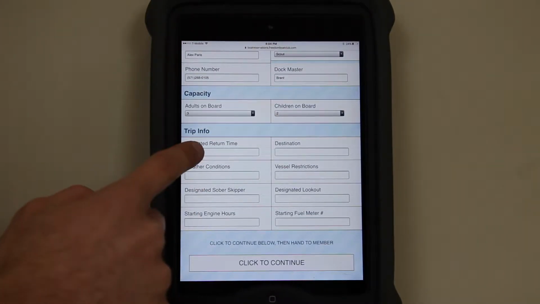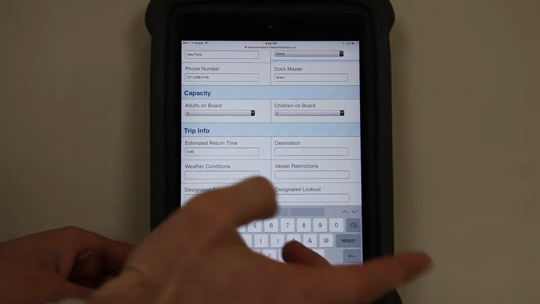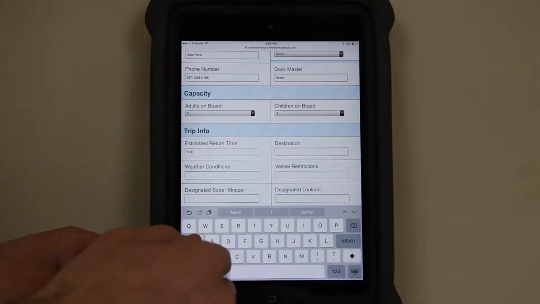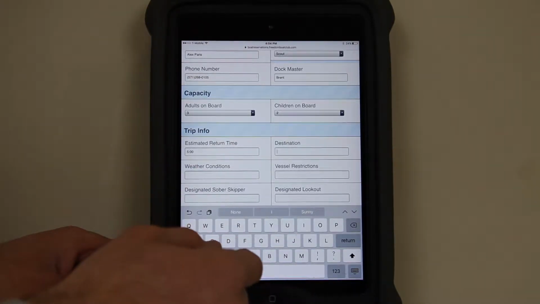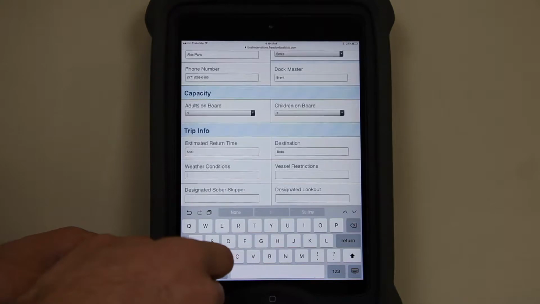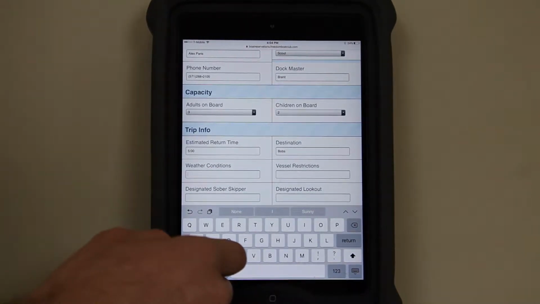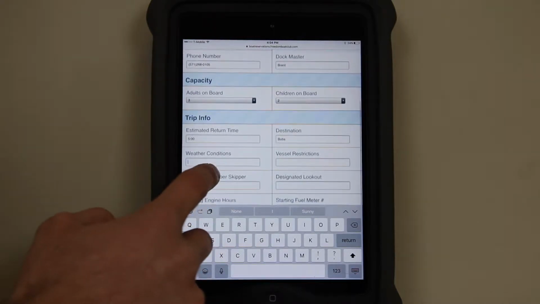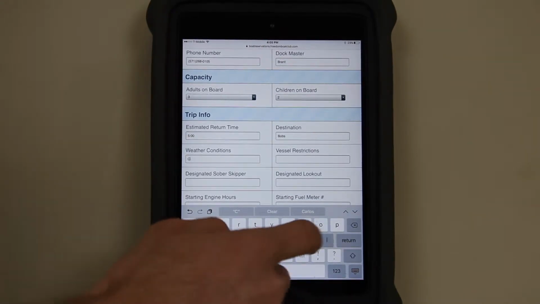Trip info, so estimated return time. You'll just want to ask when they'll be back, so that way we can make sure the dock staff's ready and expecting their call. Destination, ask them where they're going, if they're going to a certain restaurant or a beach or a local anchorage spot. And weather condition, if it's windy or it looks like thunderstorm, you just want to acknowledge that we know what kind of condition that we're sending them out in. But most of the time it'll be clear.